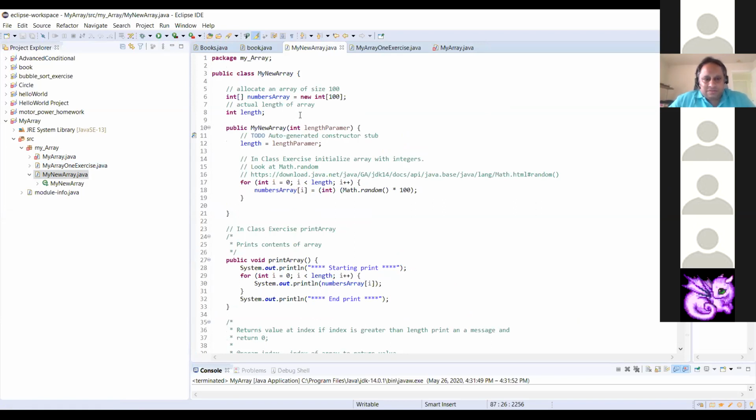So at first I was having a bit of trouble with it, but last week Mr. Ram here helped me figure out a lot of things. But basically we have my array. I used a package called my array just to sort things out, and I called my class my new array because I didn't want to get confused.